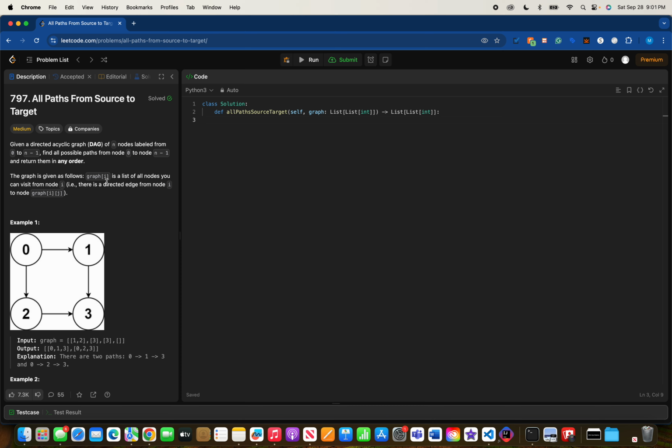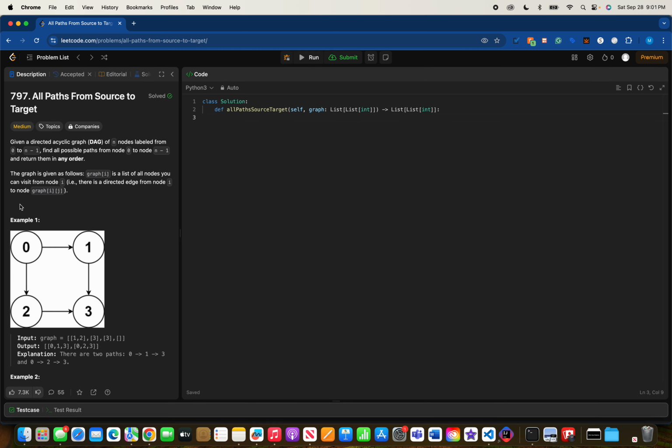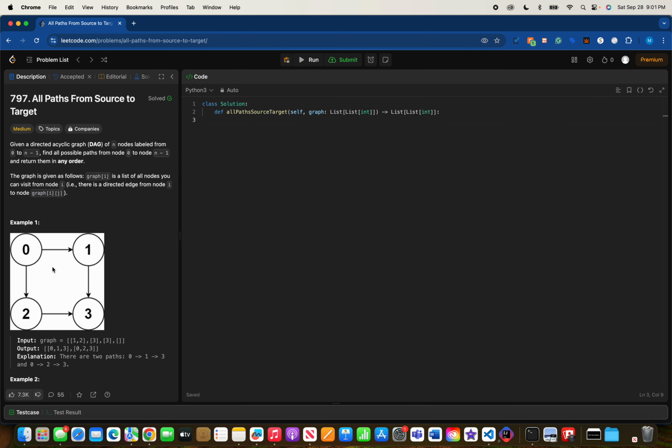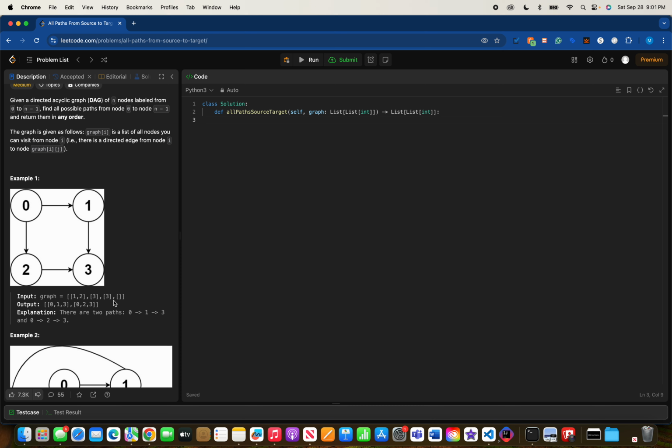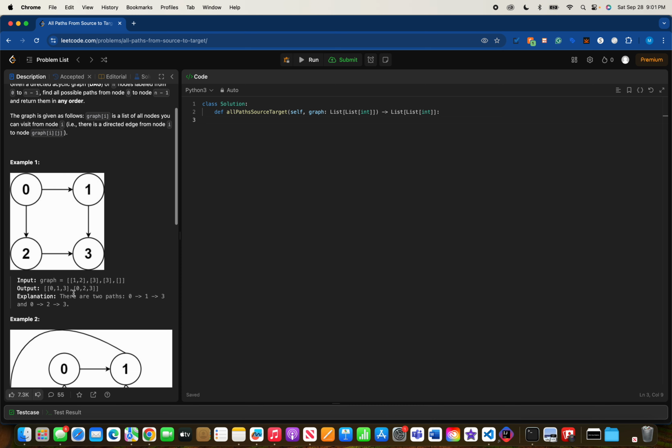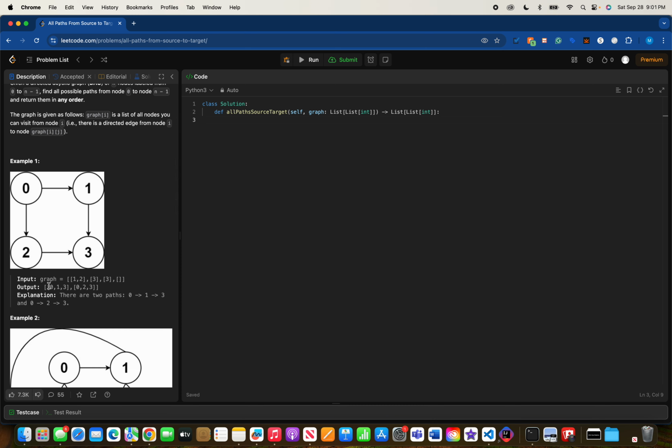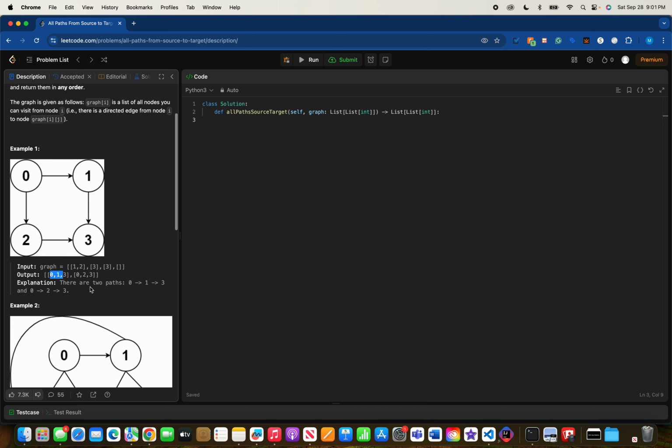Example, there is a directed edge from node i to node graph[i][j]. So we can see this example visualized in this image. In Example 1, we have the graph list here, and it shows we have 3 paths. These are the paths, and it says we have 3 paths.